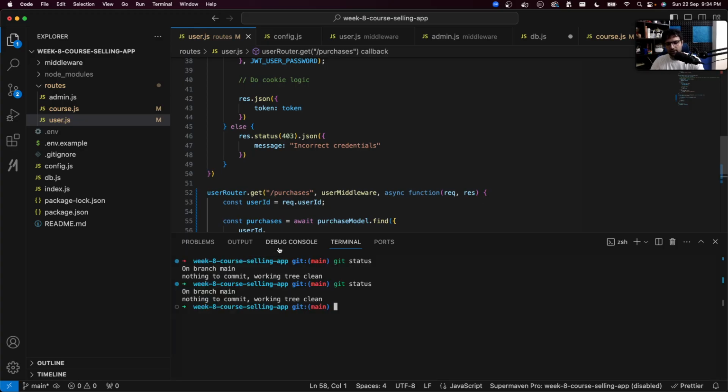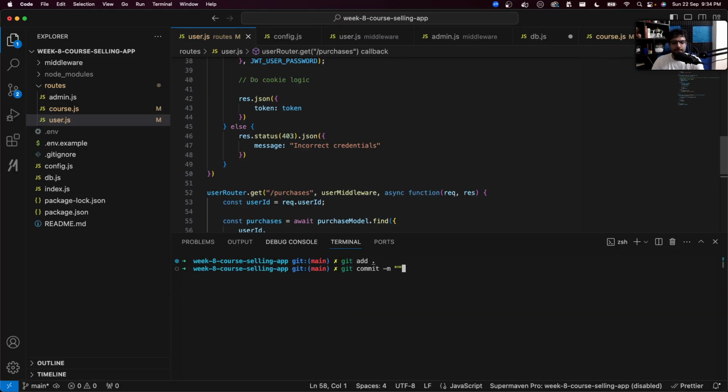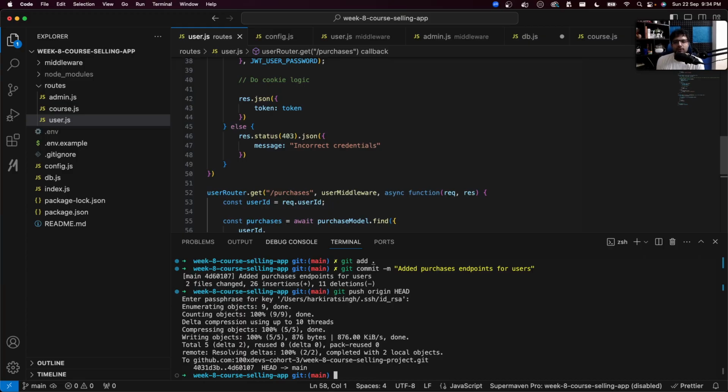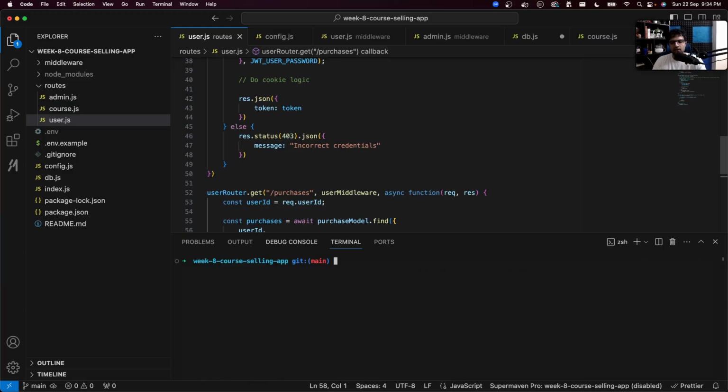Let's see if it works or not. Let me push the code so you can try it on your side as well. Added purchases endpoints for users. Again, the only thing that's left here is course content. If you add course content, then you have some features of course selling. You can actually sell a course there because you have the various videos stored, actual course content stored.